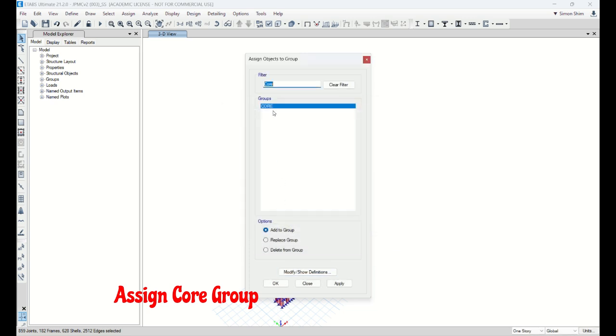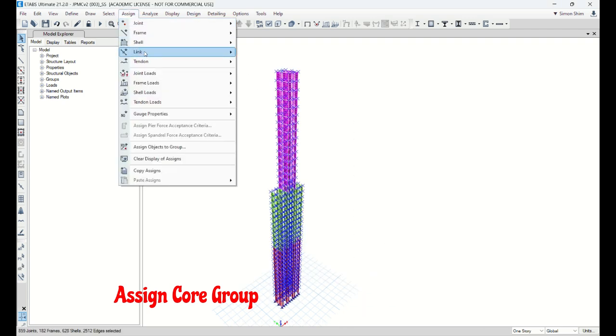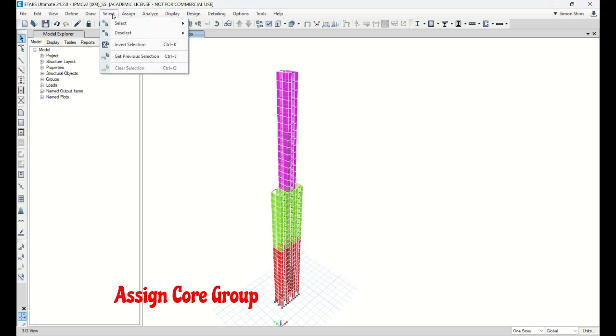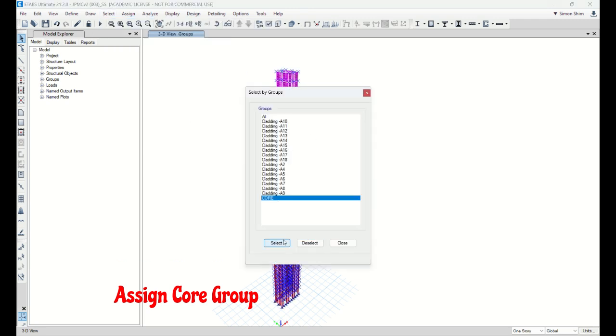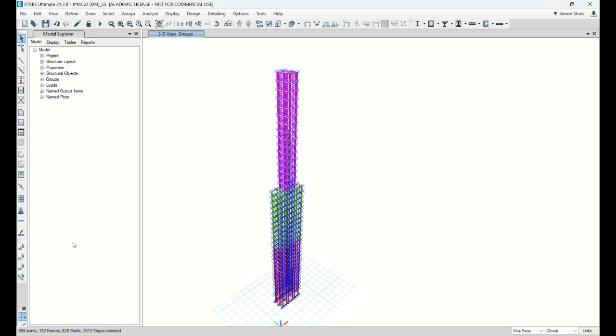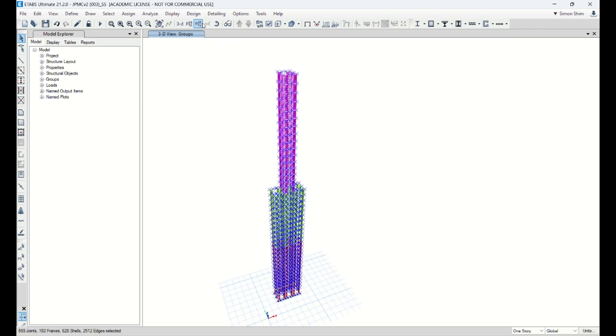Okay. So this I assign, those are all elements. This is now I assign as to group core. So next time I can select by group here, right? So okay, so now it's ready to assign the section properties.